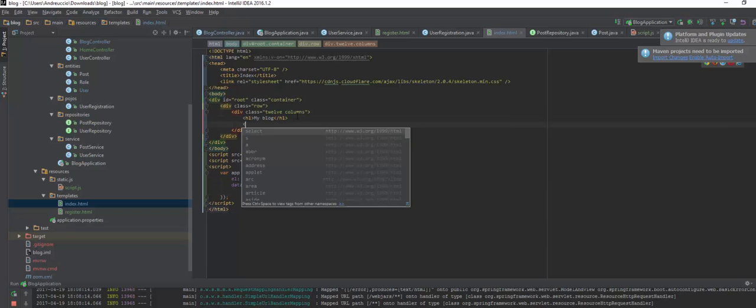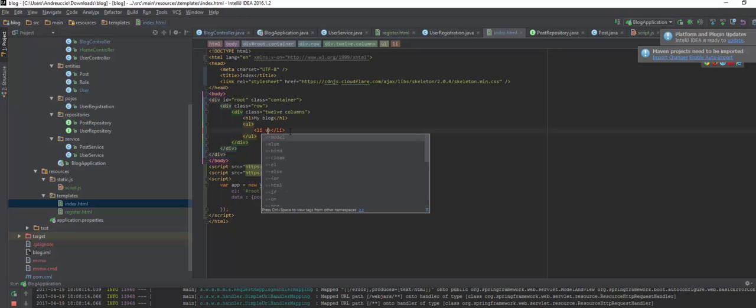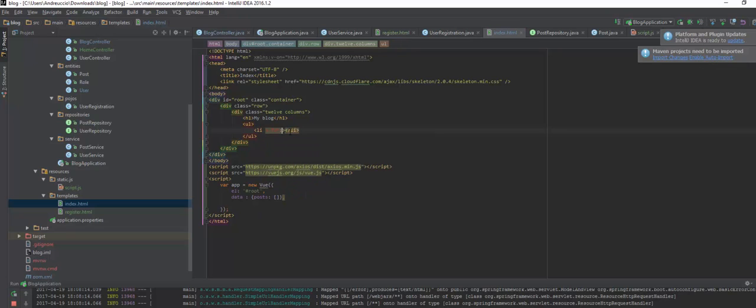The first thing I'm going to do is create an unordered list with a list item inside. Then I'm going to do v-for and something along the lines of post in posts. And we're going to do a bunch of stuff. It goes like this. Okay.